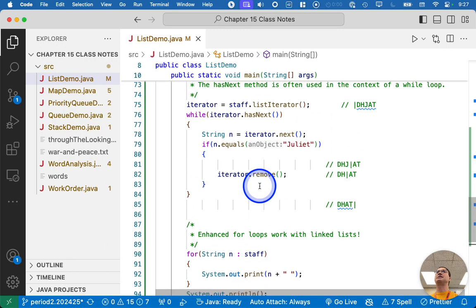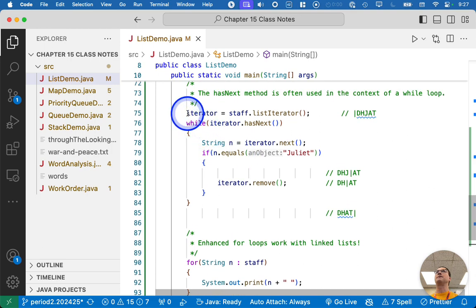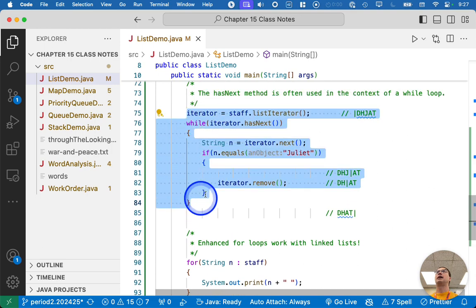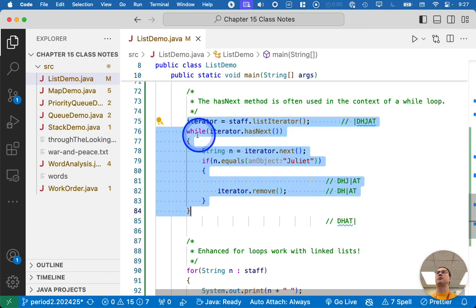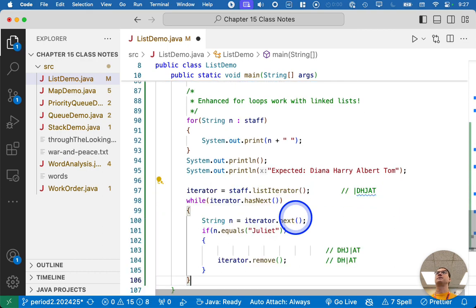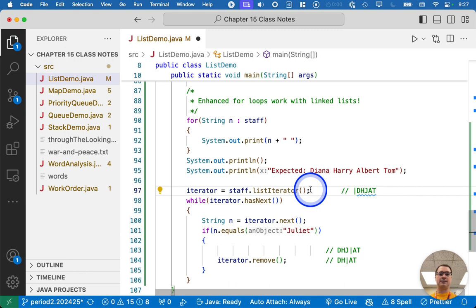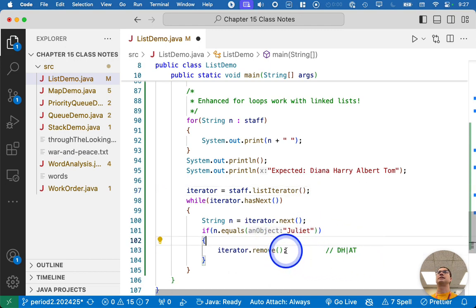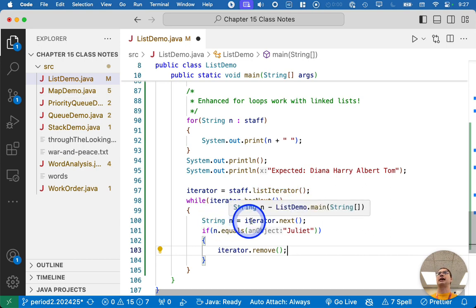Let's copy and paste some code to save us a little bit of time. So I'm going to go up to where we made the iterator and we have the while iterator.hasNext. I'm going to copy this whole chunk and paste it down here. And then we're going to modify it some. Get rid of my comments. All right, so we'll make a new iterator. While iterator.hasNext sounds great. String n equals iterator.next also sounds great.